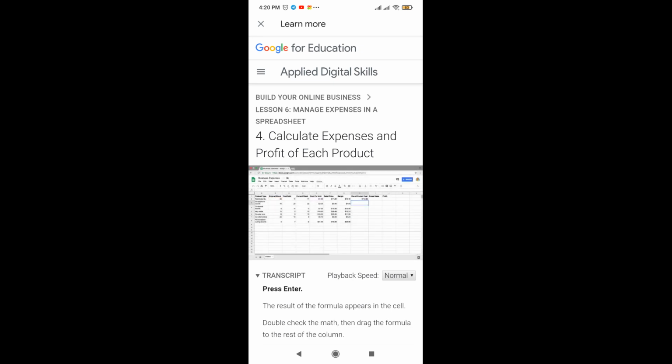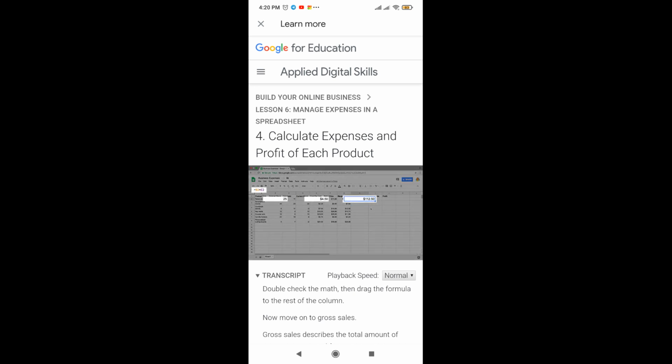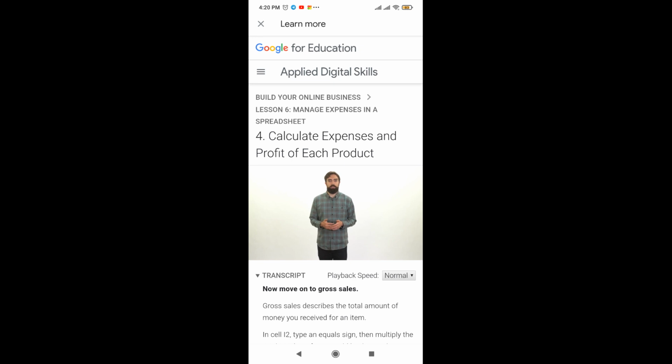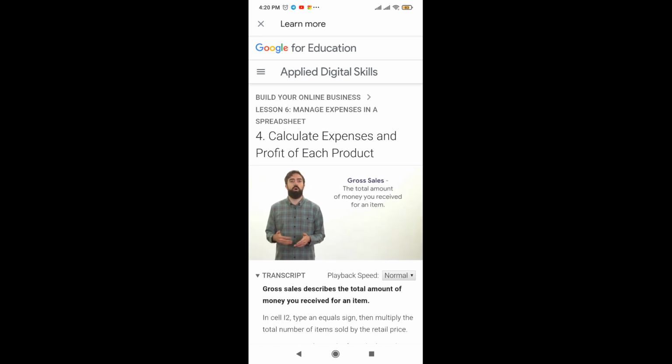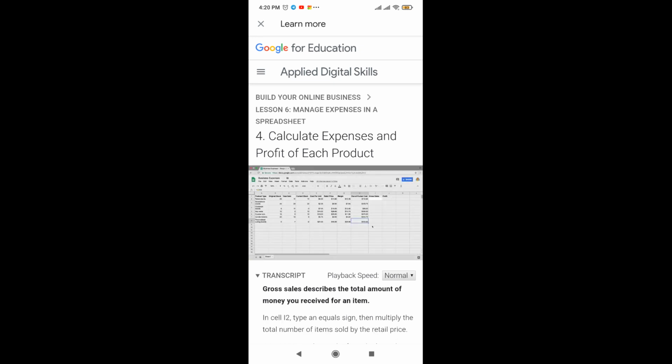Press enter. The result of the formula appears in the cell. Double check the math, then drag the formula to the rest of the column. Now move on to gross sales. Gross sales describes the total amount of money you receive for an item. In cell I2, type an equal sign, then multiply the total number of items sold by the retail price. Press enter and copy the formula down the rest of the column.